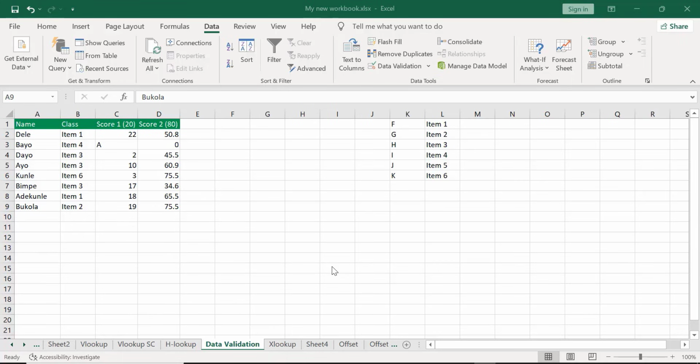Now, I believe you are able to learn one or two things in this lesson. Now, you can make use of data validation and also the drop-down list. In the subsequent class, we'll be discussing the advance of this data validation.